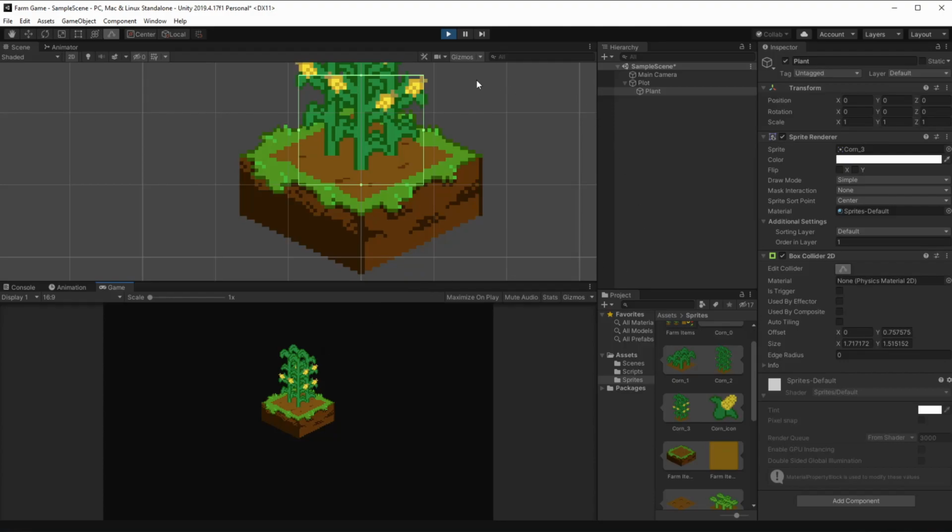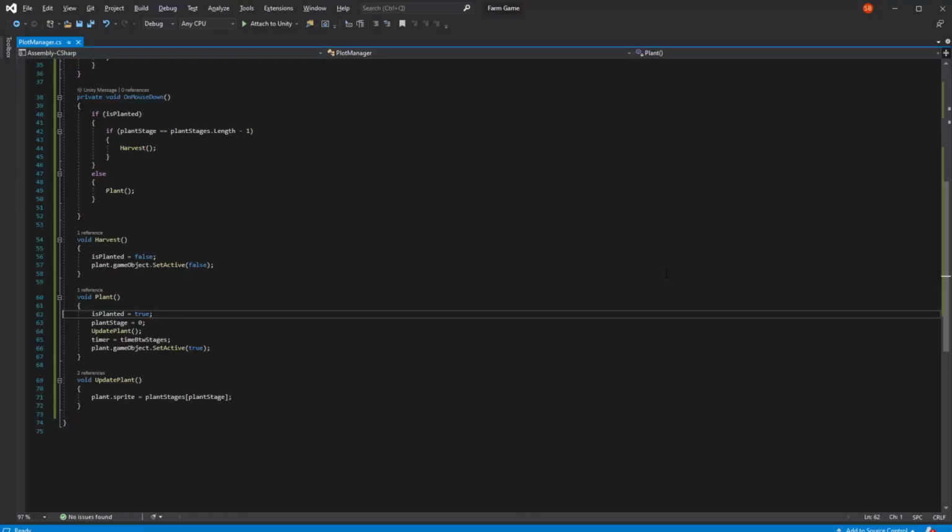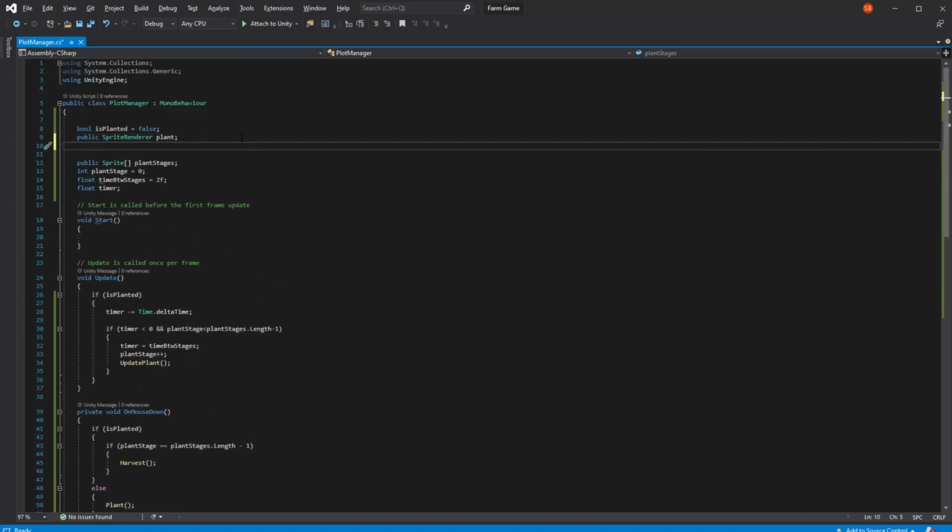Why is this happening? Because Unity's collider doesn't adjust in real time, but in order to fix this, because we need the collider to be adjusted with the plant size, we're gonna use the UpdatePlant method. And we're gonna keep here a BoxCollider2D that we're gonna call plantCollider. This is gonna be a reference to the plant collider.